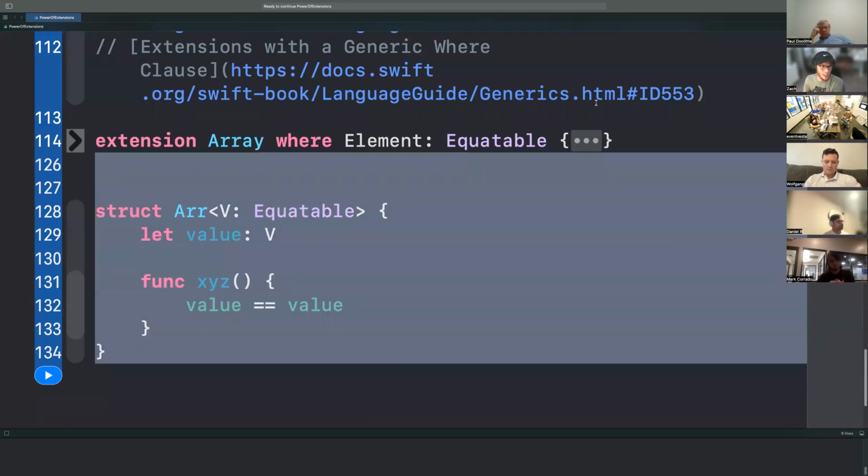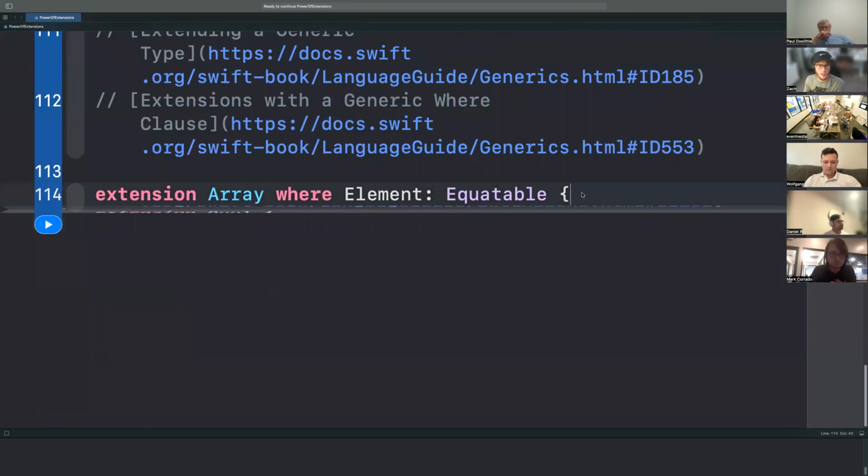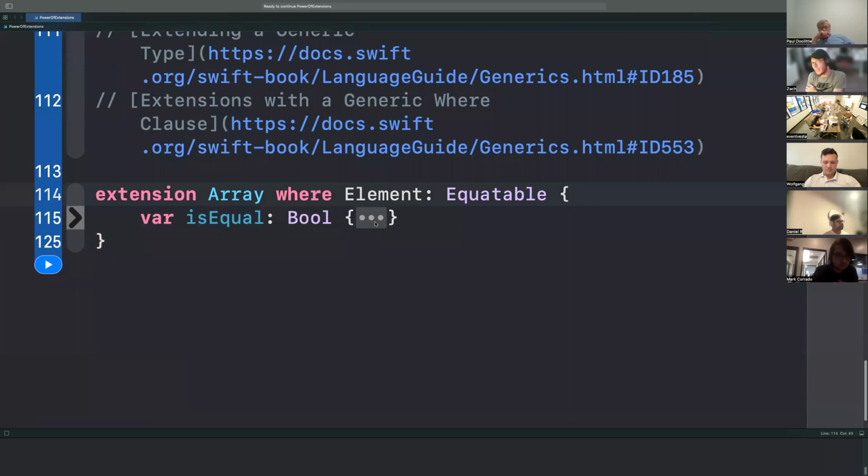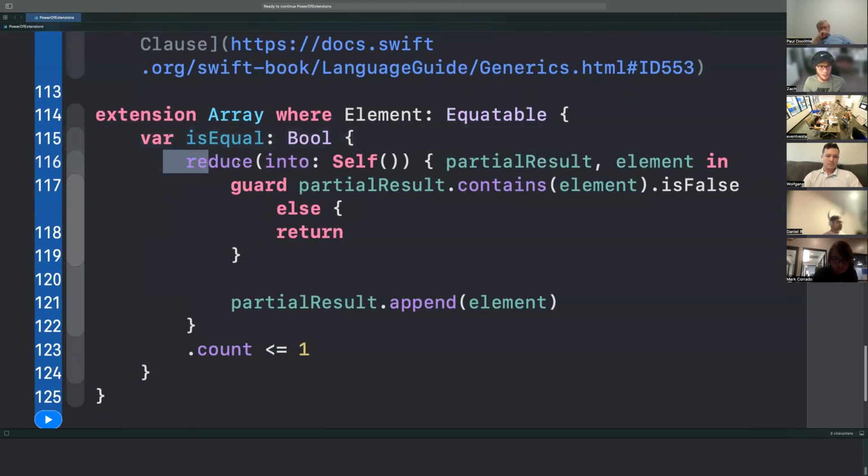So let's check the function I made on an array. I pretty much made this computed property called isEqual. It only returns true if the entire array is all equal to itself. So if we had an array of one element, it would return true. If we had an array of 5 elements and they're all the integer 1, it would return true. So we'll just show that really quick. It just reduces into self and just checks the count.